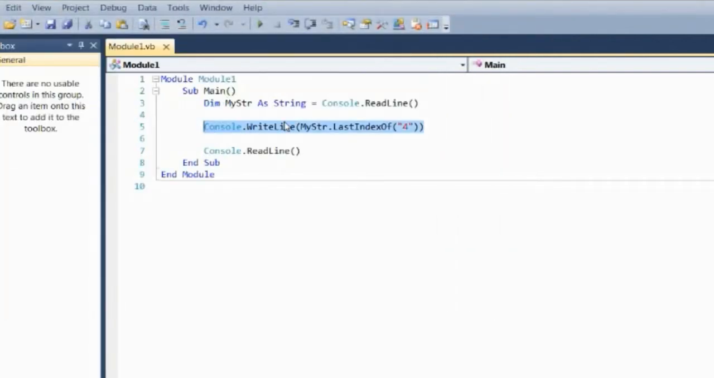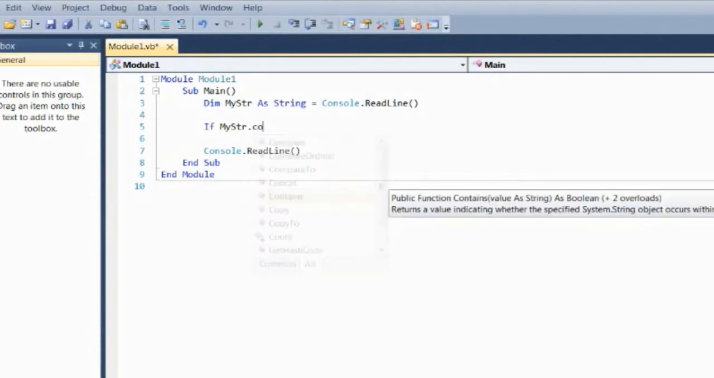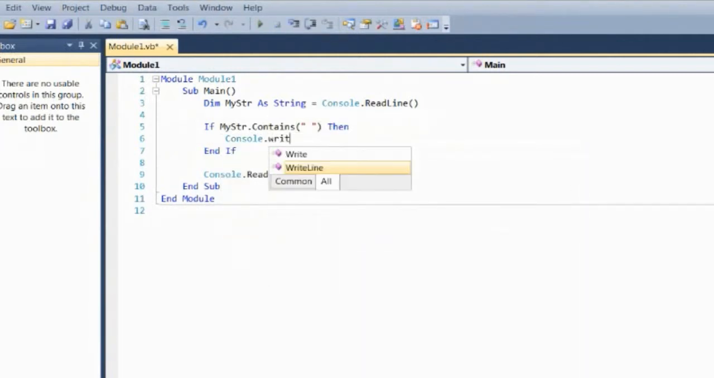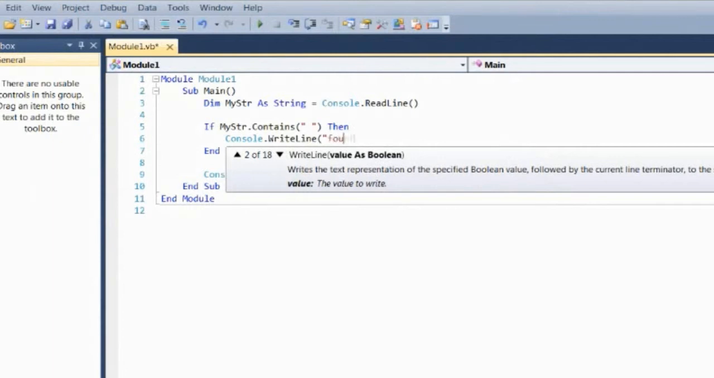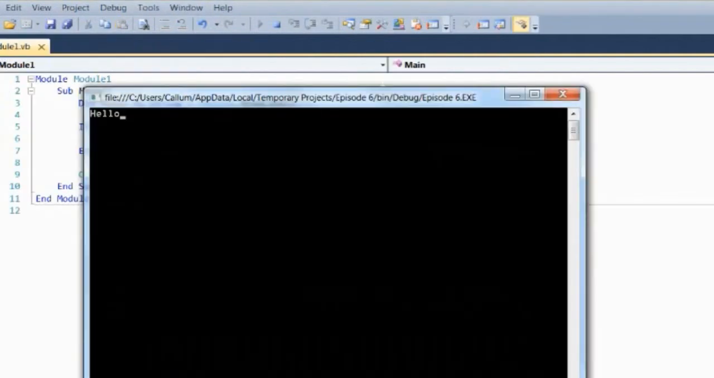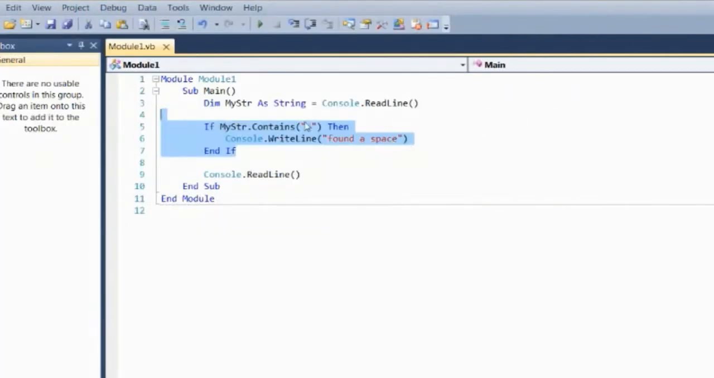What you can do is the dot Contains. So if my string dot Contains, and then you can check for a character, let's say the space, Console.WriteLine found a space. So hello world, and then it says found a space. If you don't have a space like this, then it's not going to do anything. One thing you should know, if IndexOf can't find a character, it will display -1, saying there isn't that character within the string.